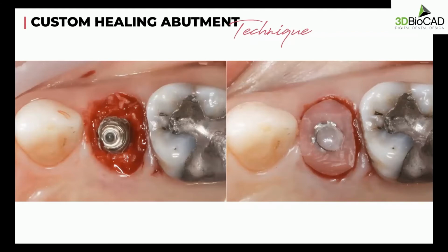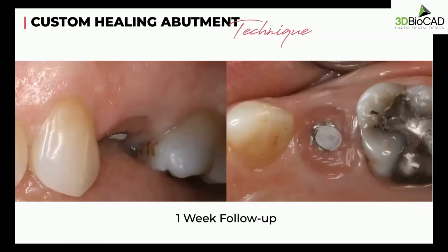As you can see, it goes right to the gingival margin. And this is 1 week healing. So as you can see, 1 week healing looks amazing. I don't think there's other surgeries that I can do to have this kind of healing. So it's actually quite a nice technique.